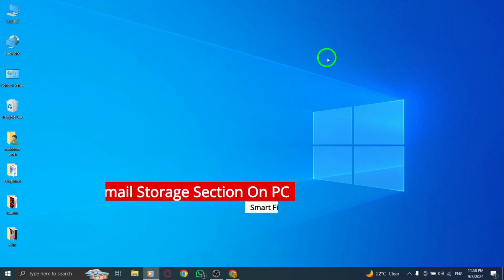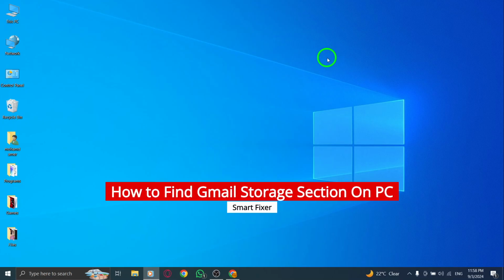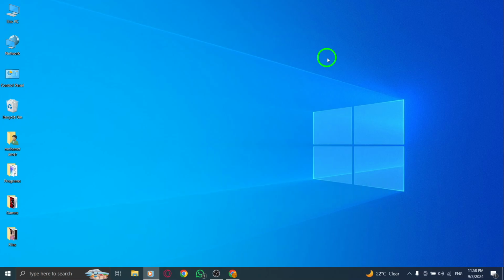In today's video, we're going to show you how to find the Gmail storage section on your PC with the latest updates. If you've ever wondered how much storage you have left or want to manage your space better, stick around as we guide you through the simple steps.